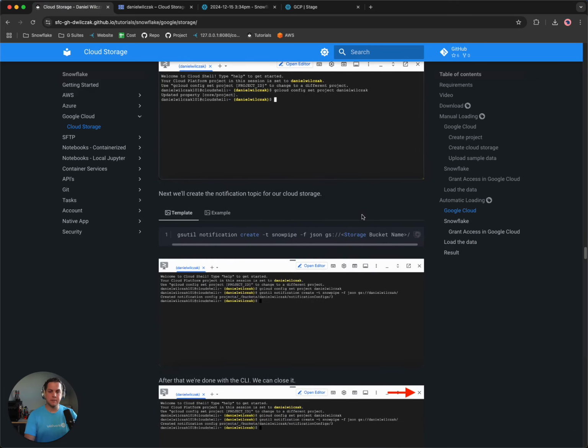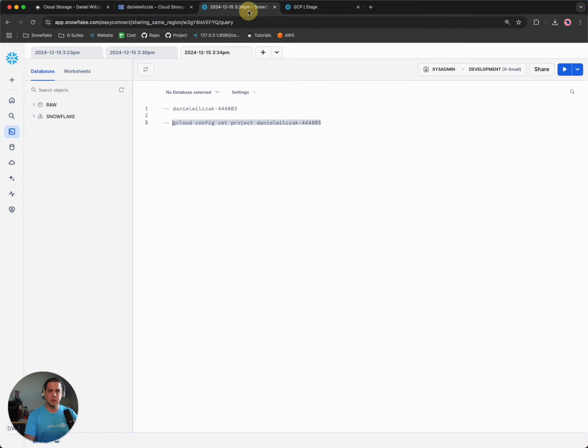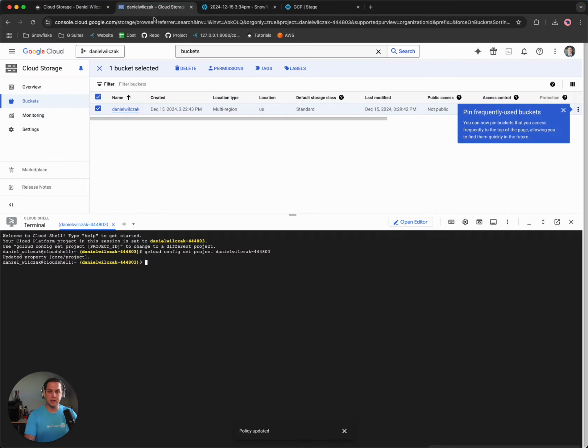So the next step is creating a notification. We'll want to accomplish that and apply it to our bucket itself. So we'll head back to Snowflake, because we want to paste this in, because we're going to have to update it. And here it asks us to update the storage bucket name. So I'll simply put in my name, because that's the bucket's name. We'll copy that, head back to GCP, and I'll paste that in.